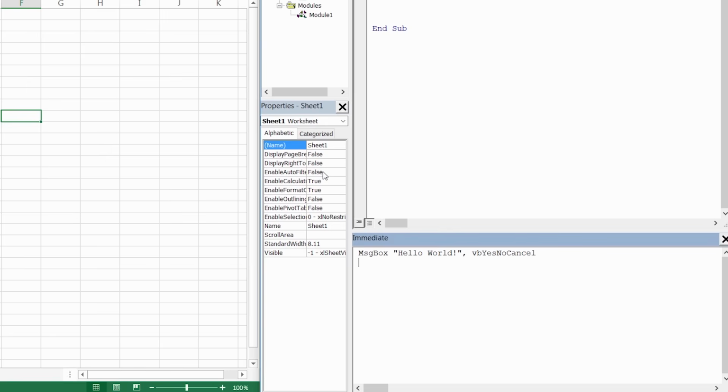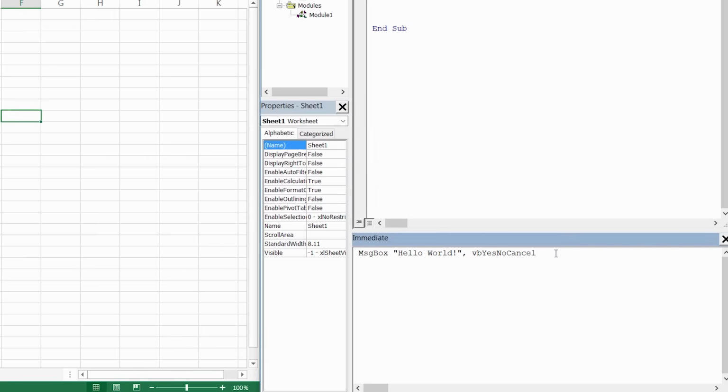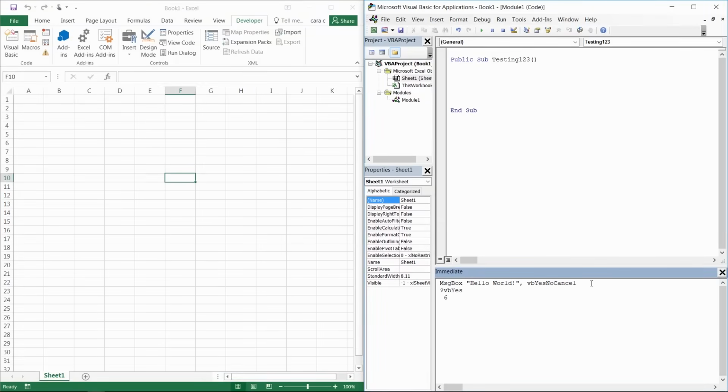Now, what's interesting is each one of these buttons in my dialog boxes, in my little pop-up boxes here, is actually associated with a digit. It's associated with an integer. If you wanted to test out and see exactly which integer each one of these buttons is associated with, you could use your immediate window to ask that question. So I could say, what's VB yes associated with? And once I hit enter, it's a 6.